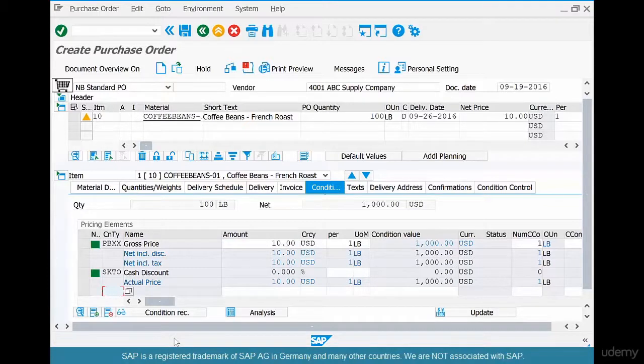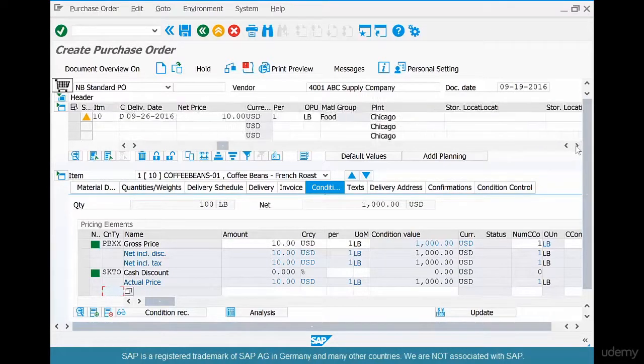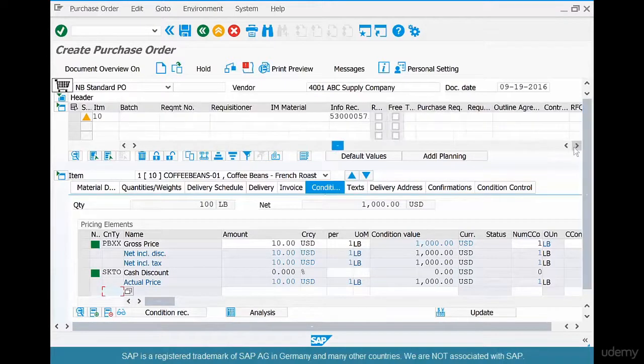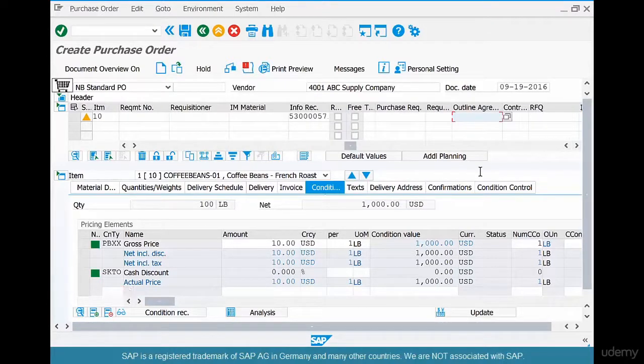Now, how do we refer to that contract? There are a couple of ways to do it. A simple way is just scroll all the way to the right, and then you get a column called the outline agreement. Okay. So paste the contract number there, hit OK. You see the price has changed to 9. Right? It automatically changed to 9 because that's how we have negotiated that contract at $9 per pound as opposed to our regular price of $10 per pound. Okay, so this is one way you refer a contract.